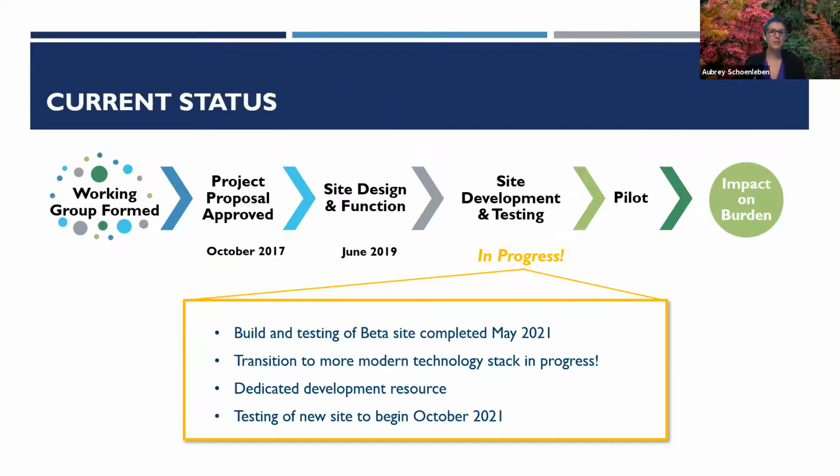So I put together this little timeline just to give folks an overview of where we've been and where we currently are. The working group was formed back in March of 2017. We got to work right away putting together a project proposal that we submitted to the FDP's executive committee, and it was approved for us to proceed that October. We then spent probably about the next year and a half engaged in conversation around how we want the site to function, what features and design would be beneficial to this project.